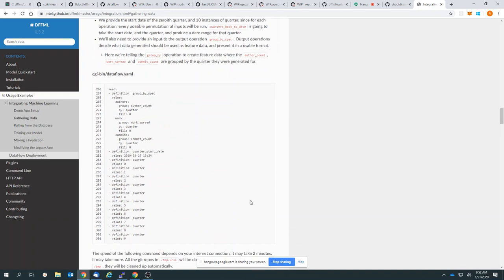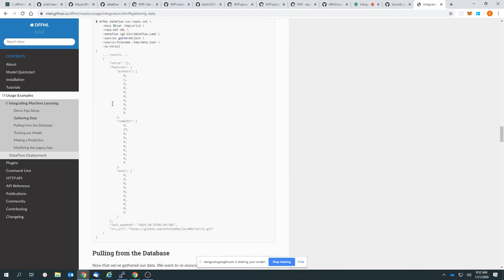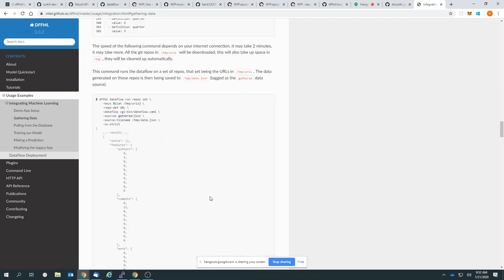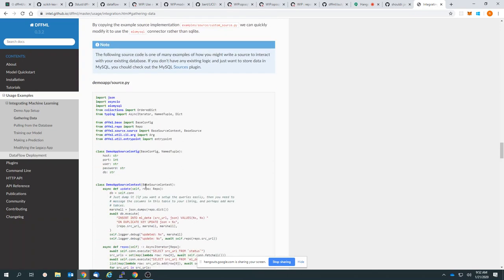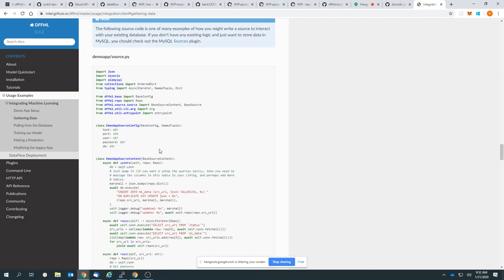And so the result of this is that it generates this massive data set where we've got, okay, the authors going back each quarter for 10 quarters, the number of commits, and then the diversity of authorship is the work metric, or the work feature. And then, of course, it's mapped to the source URL. And we store all of that in basically this temp JSON file. And then what we did was we had this custom database integration to illustrate how you could interact with whatever database you wanted by writing a source.